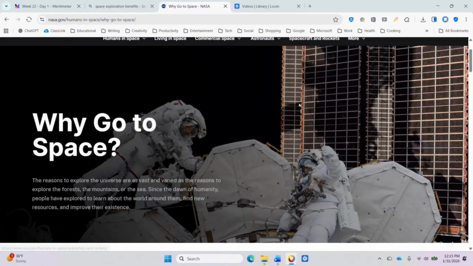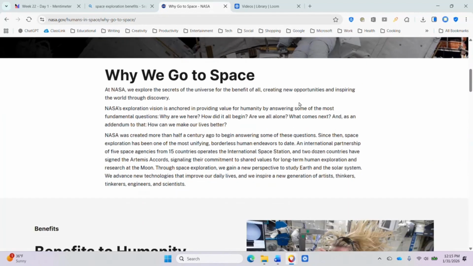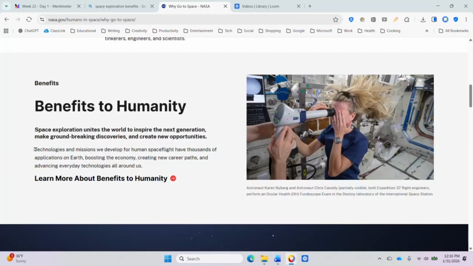Once I click on the result, I'm skimming, not reading every word. I'm looking for a specific fact that is going to hook my audience. So I see here it says, technologies and missions we develop for human space flight have thousands of applications on Earth, boosting the economy, creating new career paths, and advancing everyday technologies around us.